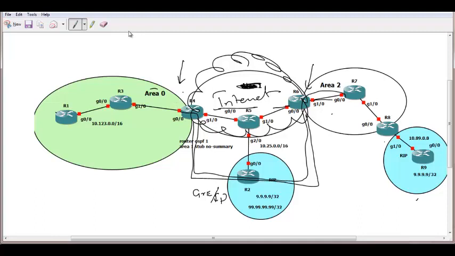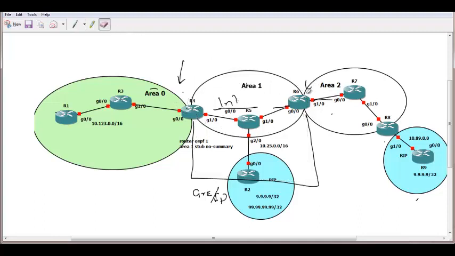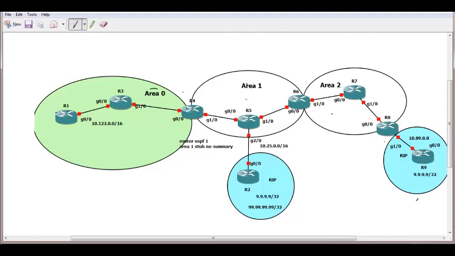That's a different story. This is one area connecting behind another area. A virtual link suits only when you have one area connecting behind another area. Virtual link is only for this environment. GRE is a totally different scenario. Any other question? Got that, sir? Welcome.